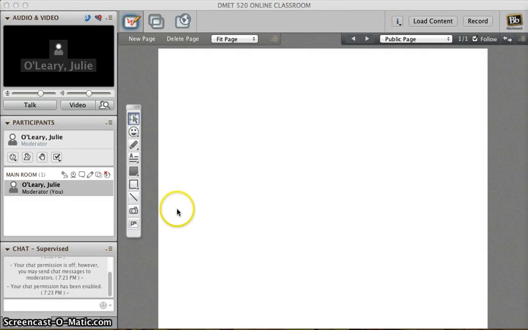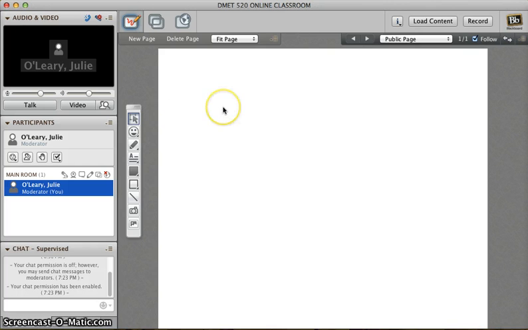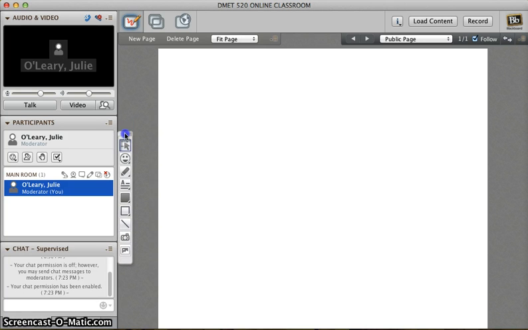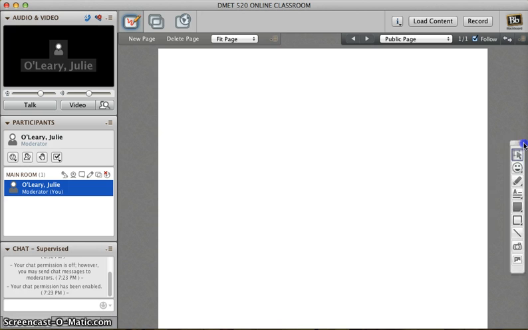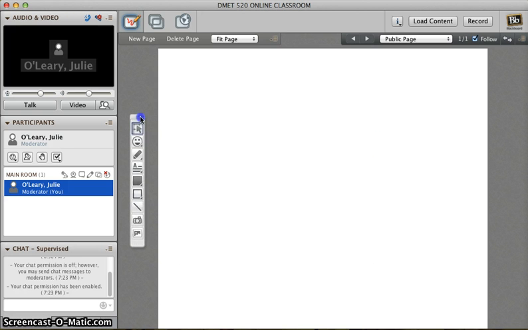Hi, in this video tutorial I'm going to show you how to use the Whiteboard toolbar in an online Blackboard Collaborate room. So once you log into your room, your Whiteboard toolbar will be on your left, right here. It should automatically be there. If for some reason it's not, it might be on the right side.